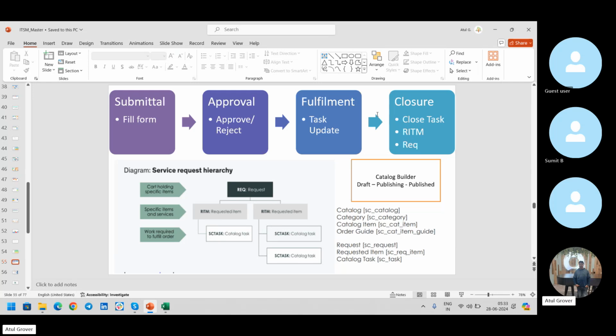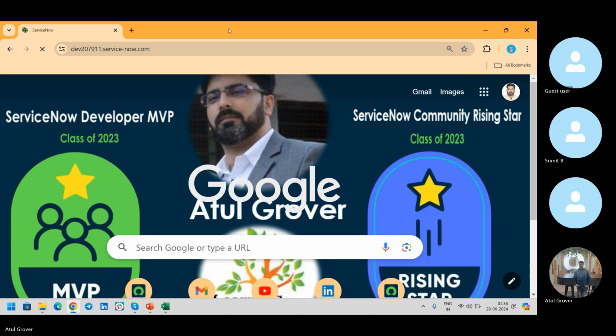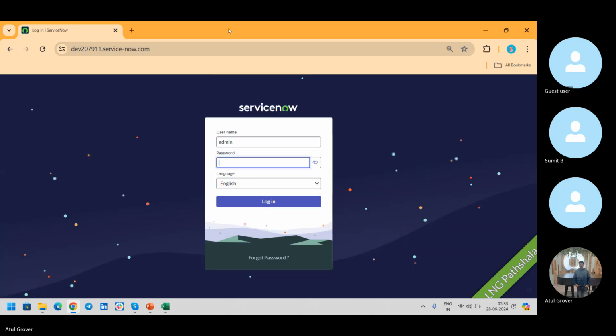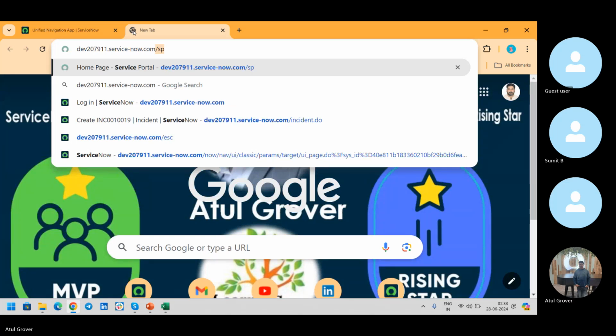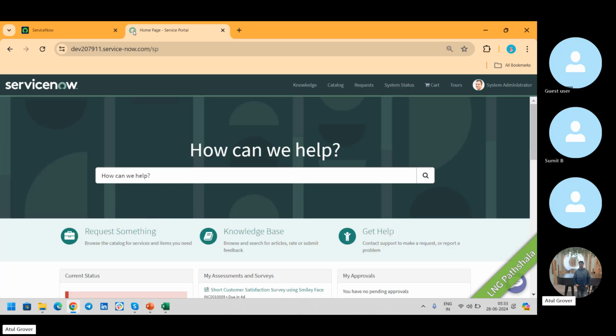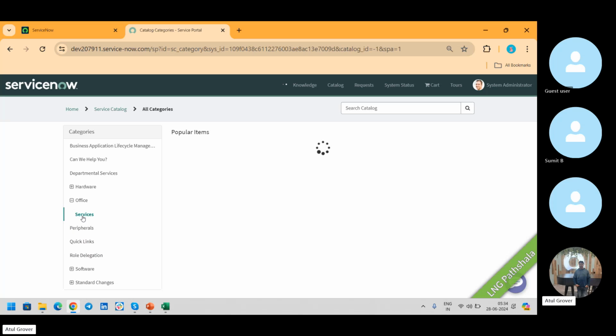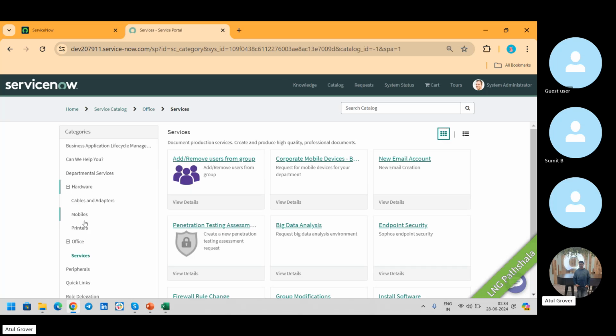Ultimately, this request management is used by the end user. So if I go here and open my portal and show you something there. An end user logs into the portal and logs a request for something, maybe a mobile phone, maybe a laptop, desktop, hardware kind of things. If I show you something in, let's say, hardware, and mobile.